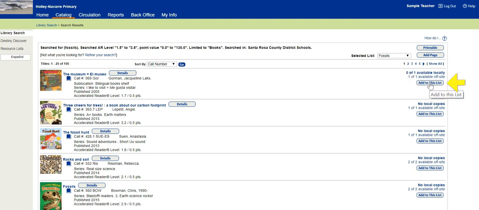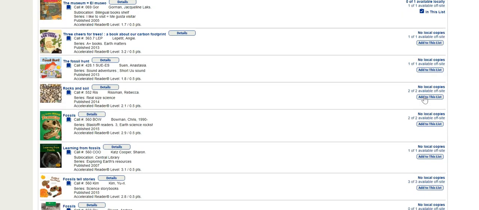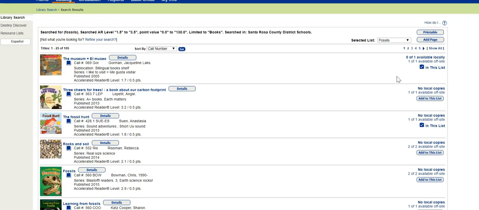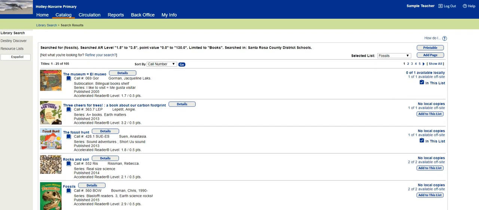Below that, for each item in the results, there will be a box that says Add to this list. To add items you want for your lessons to your resource list, simply click Add to this list next to the chosen title. You can add an unlimited number of items to your list and create an unlimited number of lists. Just make sure the list you want to add to shows at the top of your search page.